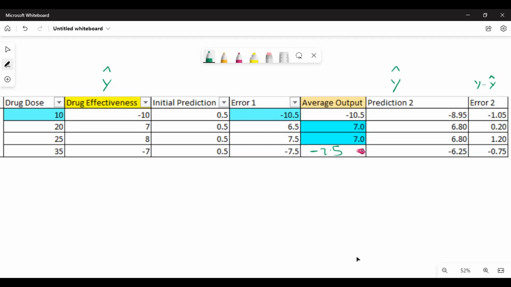Error 2 हो गया ना? Error 1 तो पहले निकाला था हमने. क्या? कौन सा वैल्यू? अब y hat बोल रहे हो, एरर बोल रहे हो? प्रेडिक्शन 2 चाहिए आपको. एरर 2 चाहिए. ठीक है, फर्स्ट रो सेकेंड रो. y वैल्यू क्या है? फिर y hat क्या है? इसको सॉल्व करो. तो -10 प्लस, अभी कर लोगे?